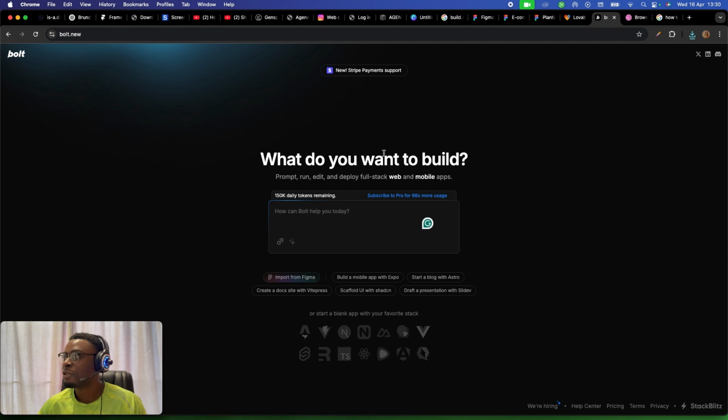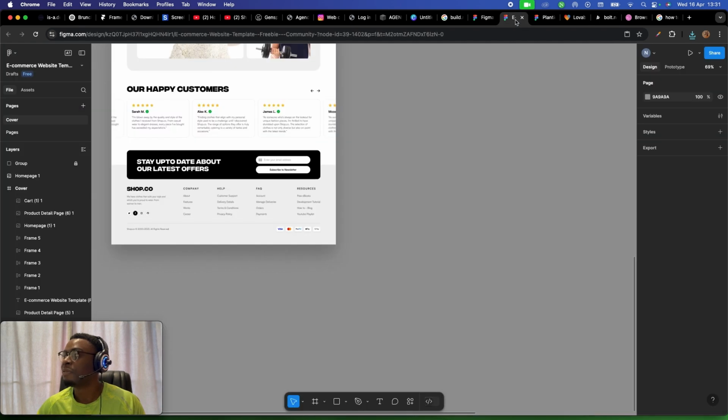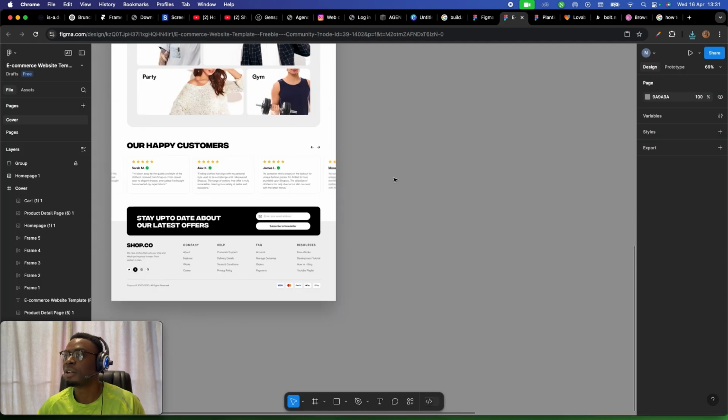So the tool that we're going to be using today is called Bolt. If you want to get to the screen, just type in the URL Bolt.new. It's going to take you here. Create an account or log in if you already have one. I already have a design in Figma that I'm going to be generating the code for.